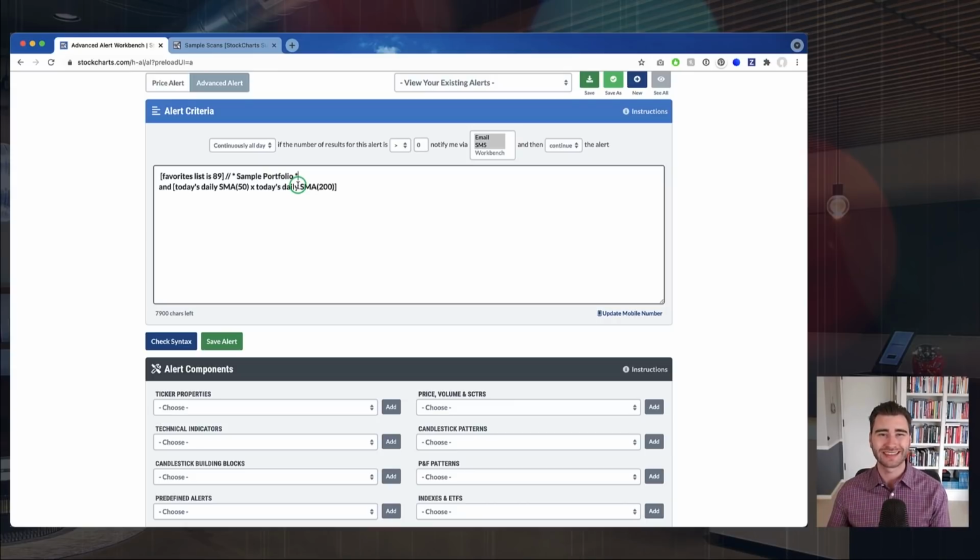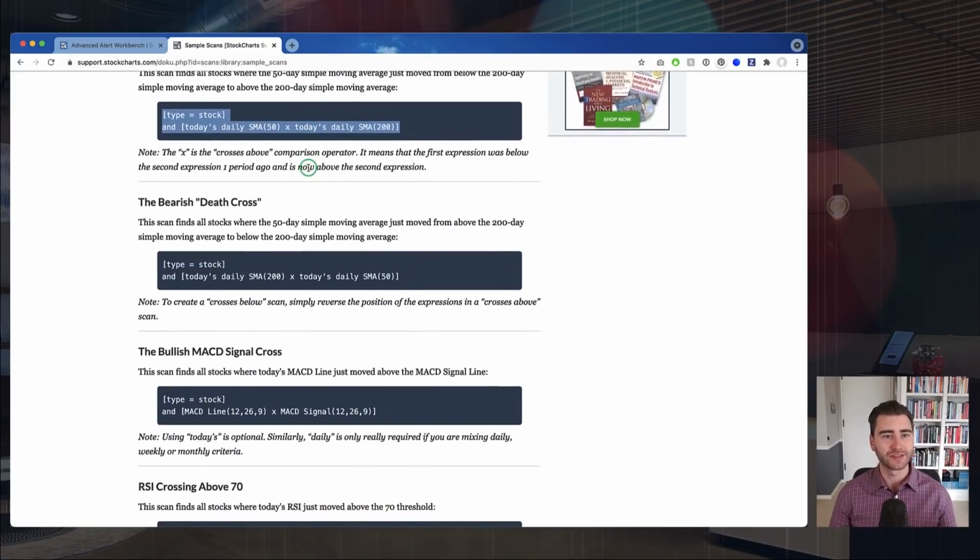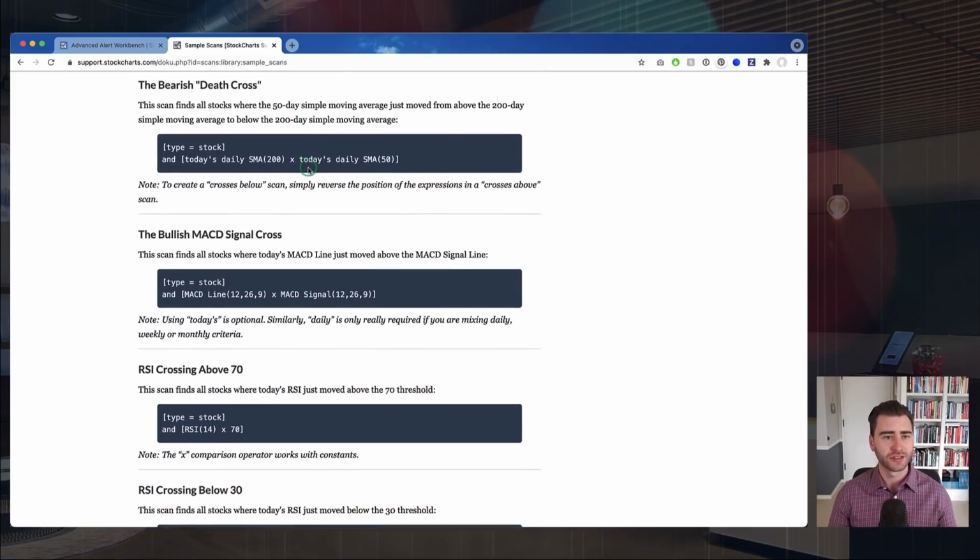So if you had specific technical indicator moves that you wanted to do, maybe RSI crossing above 70 or RSI crossing below 30, specific MACD moves, you can even do price relative, lots and lots of stuff that you can do with these alerts, and you can really start to get creative. Again, a great place to go to get ideas is over to this sample scans area.